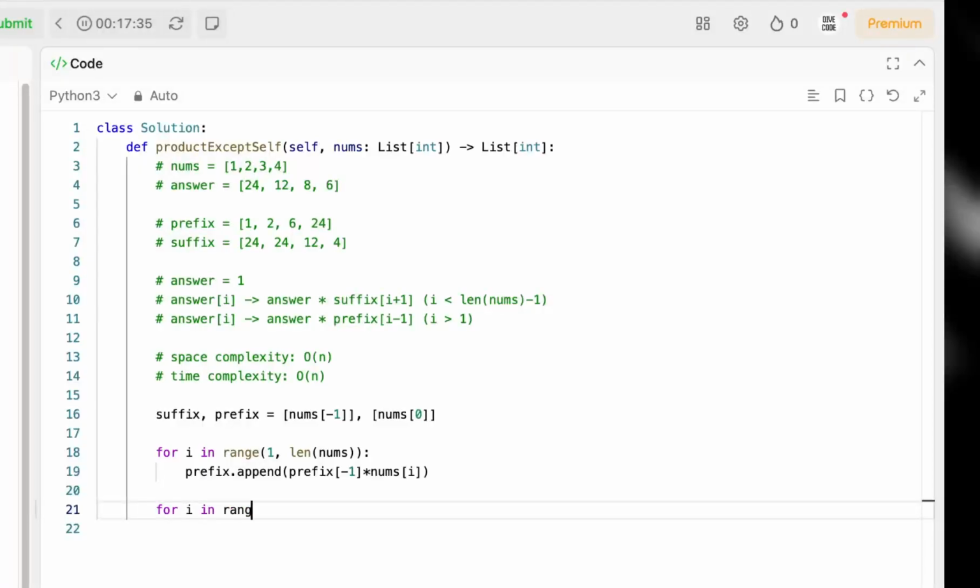And for I in range 0 to length of nums, I could just do the same thing here.